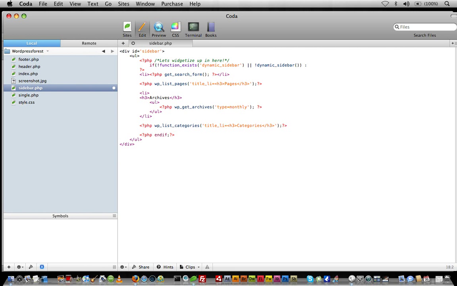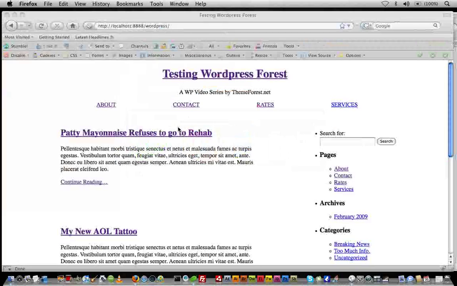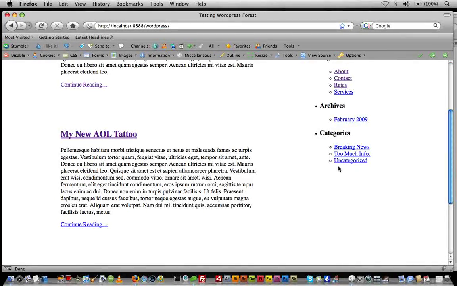Just under where we have our categories, which is WP list categories, just add an unordered list and some list tags, and then some PHP tags. And inside the PHP tags, we'll just do WP for WordPress underscore login out, all one word, loginout. Save that. We'll go over to Firefox, and we expect it to show up right here. And then we see a little log out link since we're already logged in.